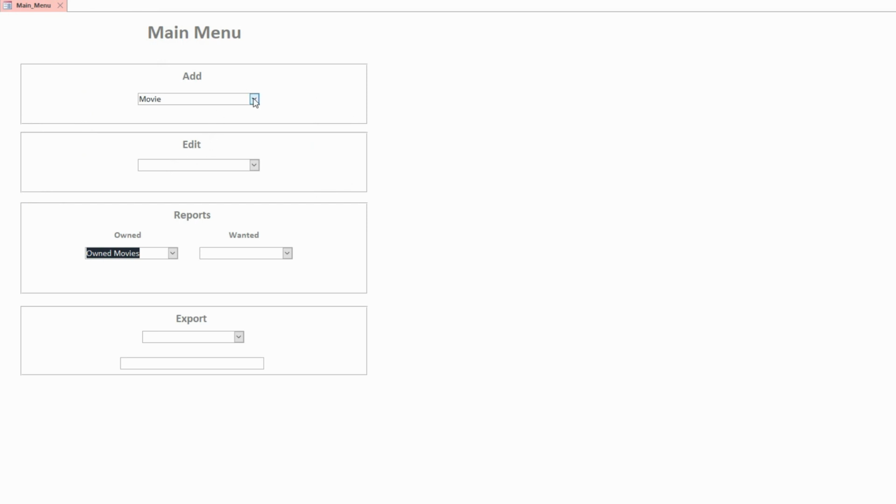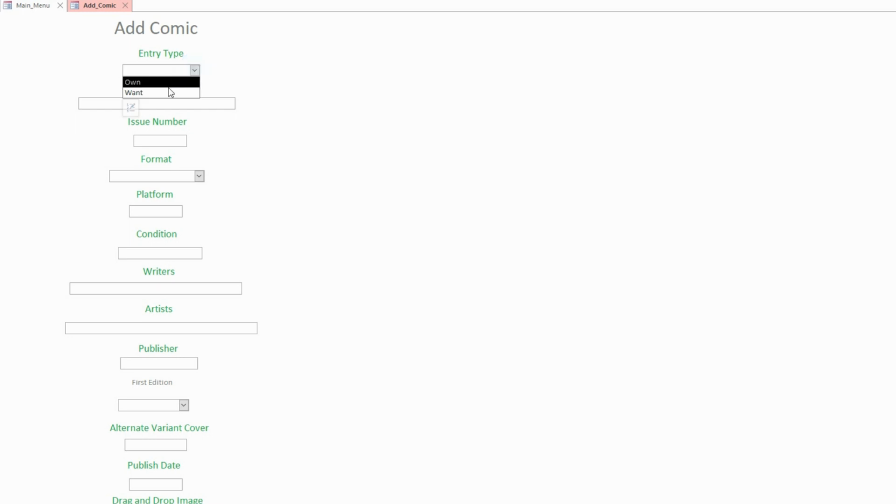Let's do one more. So let's do comic, and let's say that this is one that you actually want. It's something you're looking for. And let's say it's Deadpool. I don't remember what issue it was, so I'll just do one for the moment. Again, you can edit it. Format, we'll say it was a comic as opposed to a trade paperback when it's a collection. So really you could use this for manga as well. So even though it says comic, the data points are very similar.